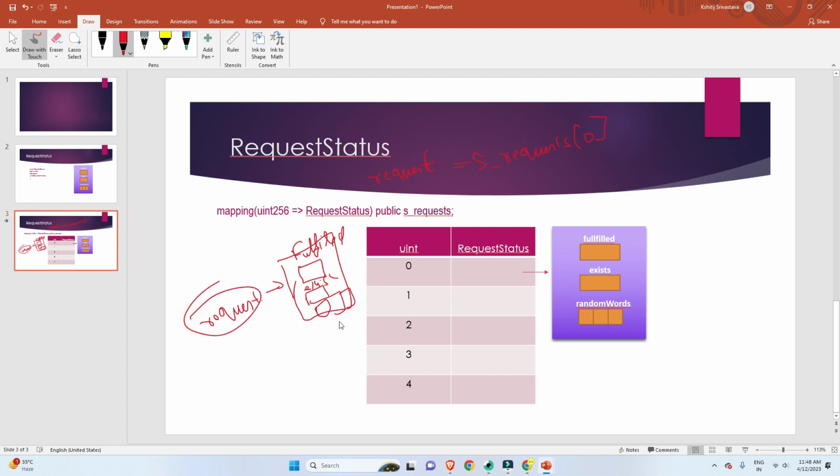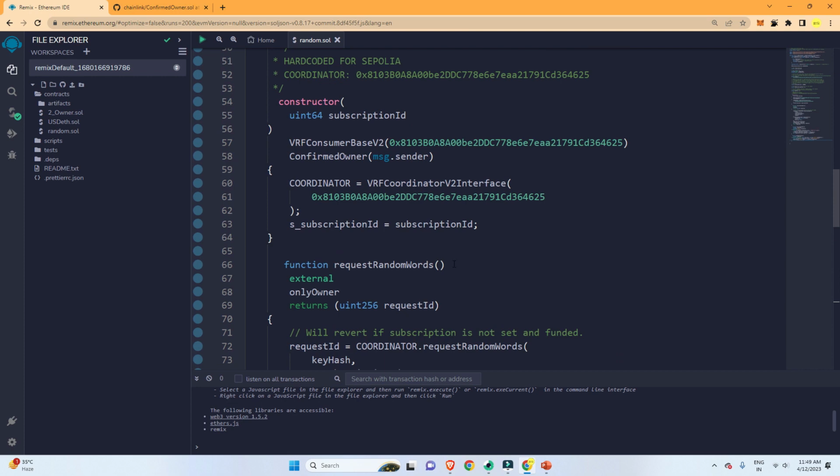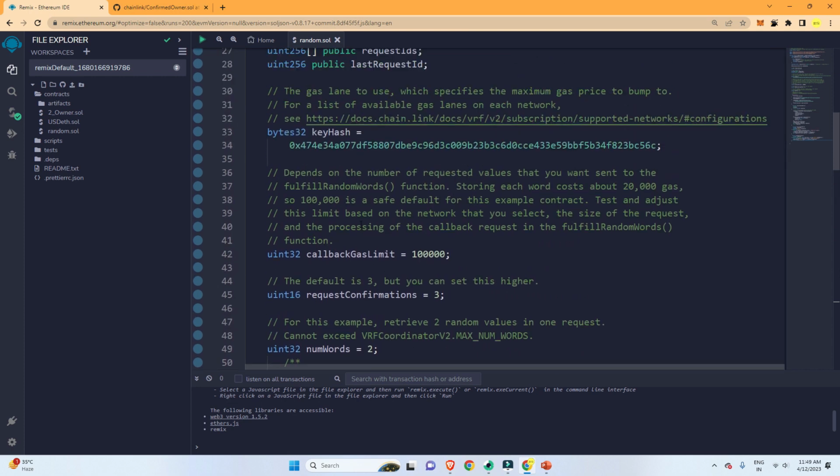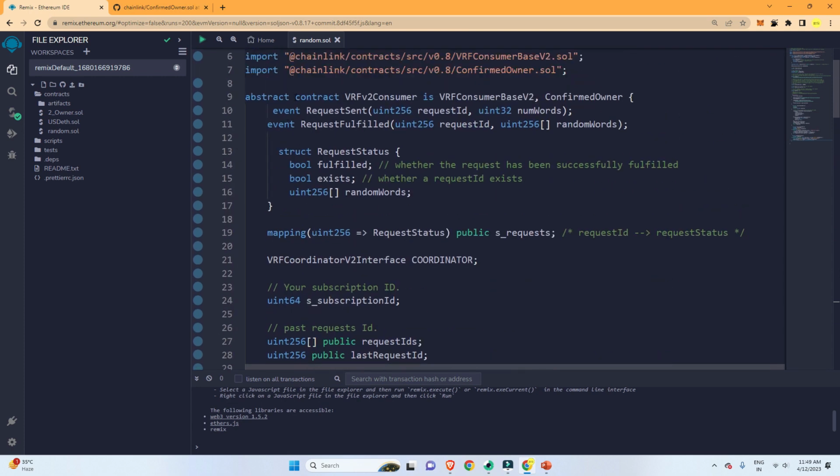request is also pointing towards this struct, and we are simply doing request dot fulfilled, and by this we are actually able to have access of this variable and have access of this exist when we are doing dot exist. Okay, like this. And with this, we have completed our random function smart contract, and we can now remove this abstract. Okay, let me remove this, otherwise it will not get deployed.